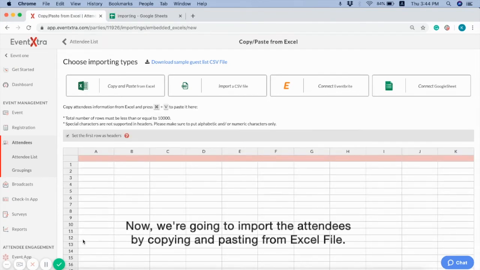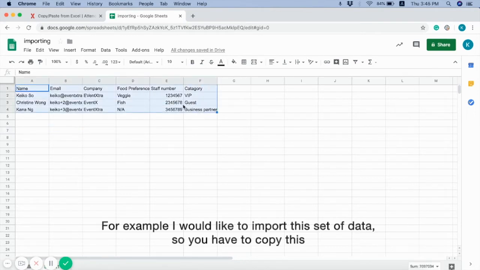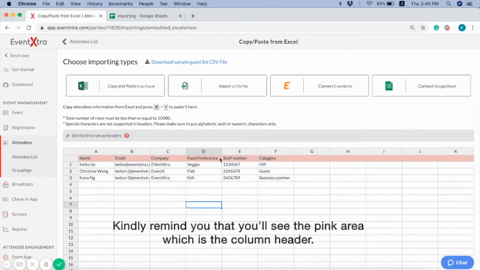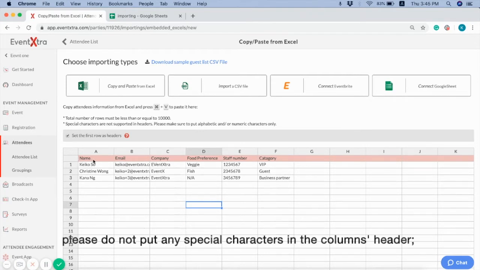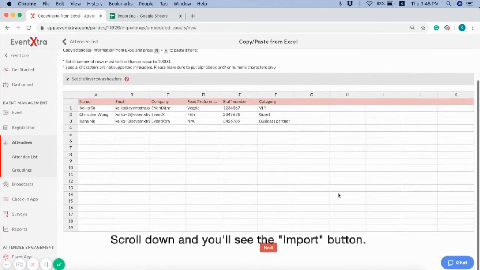Now, we're going to import the attendees by copying and pasting from an Excel file. For example, I would like to import this set of data, so you have to copy this and paste here. Kindly remind you that you'll see the pink area, which is the column header. Please do not put any special characters in the column's header, and you cannot leave the column headers blank. Scroll down and you will see the Import button.